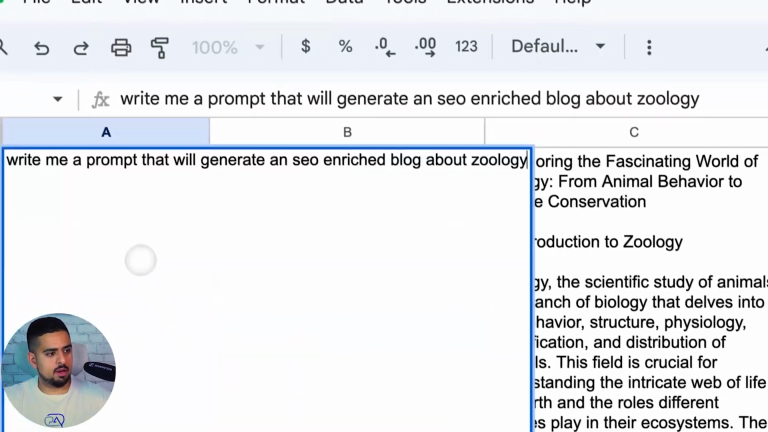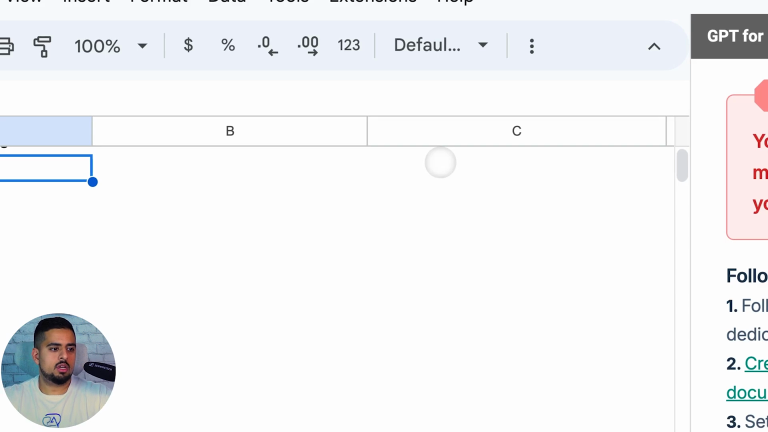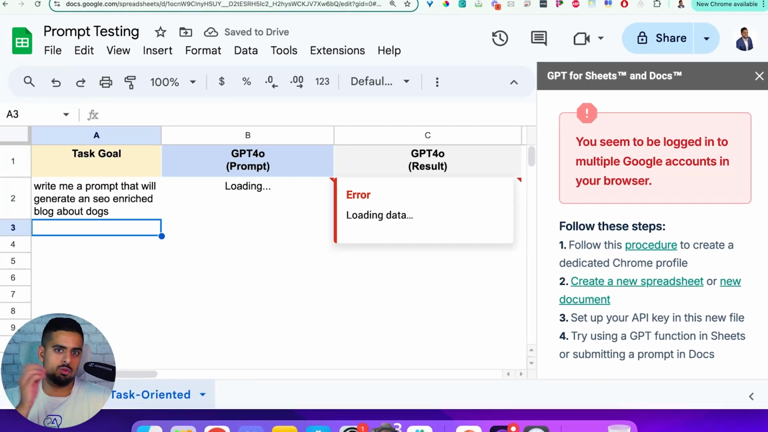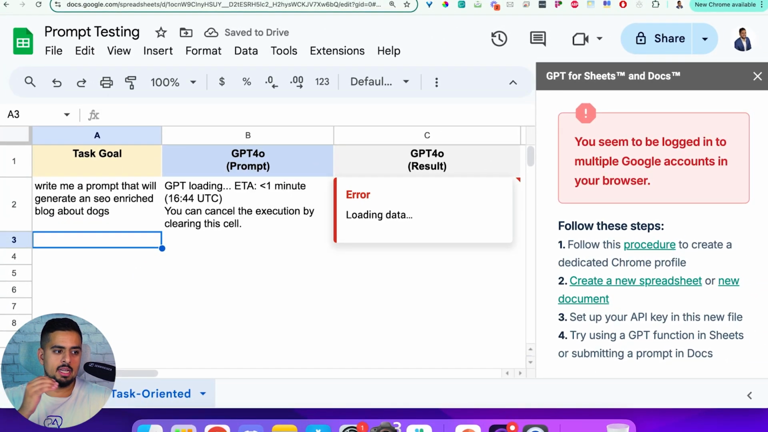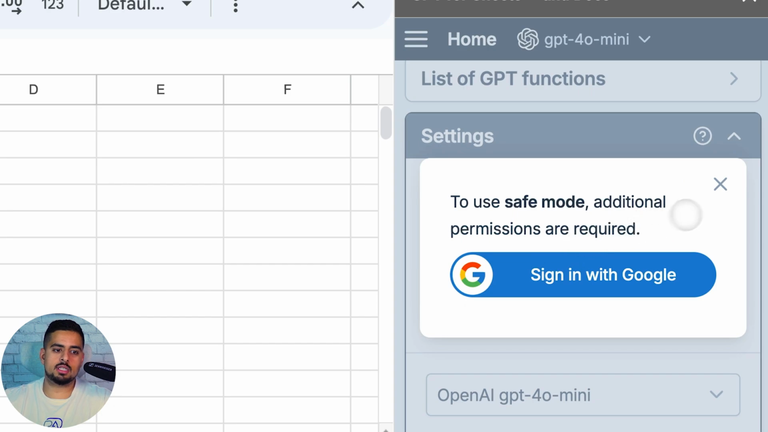So if I say, write me a blog about something else, so let's say dogs, you'll see how it'll say in 2 seconds, GPT loading ETA less than 1 minute. It's actually delaying the execution to make sure there's a higher likelihood that there's not going to be some form of timeout when it sends that API request. So it's by design.